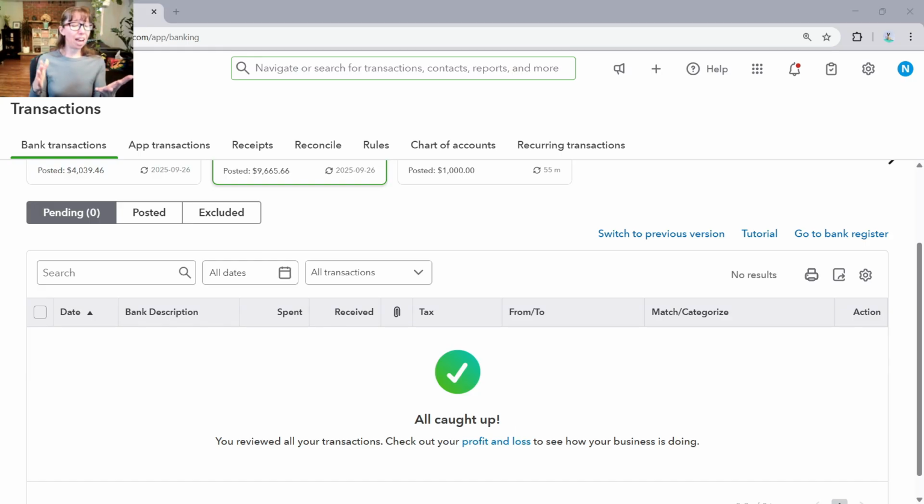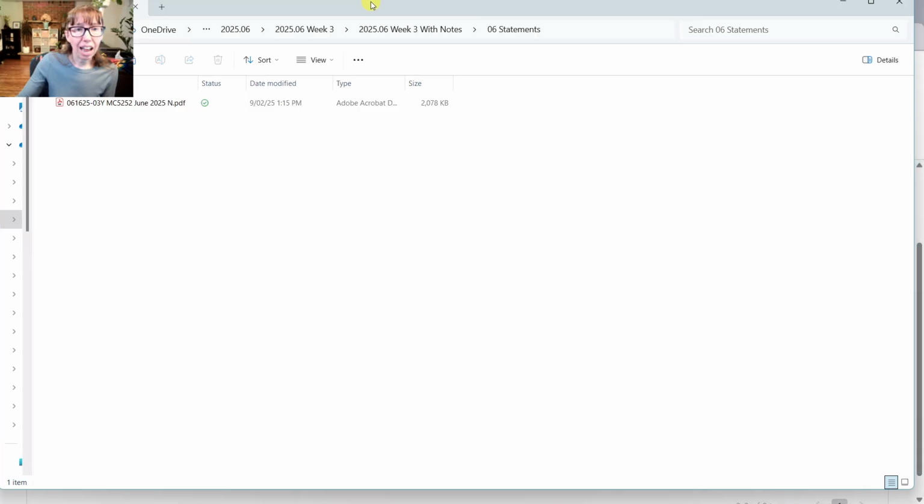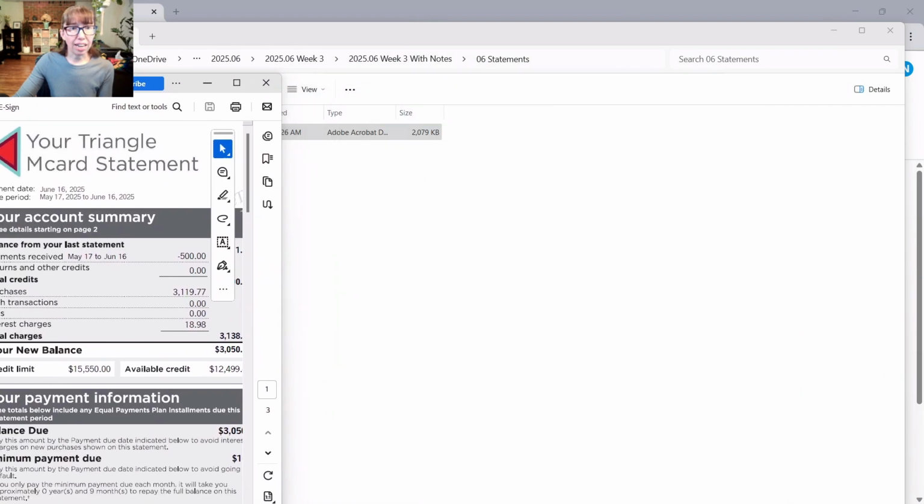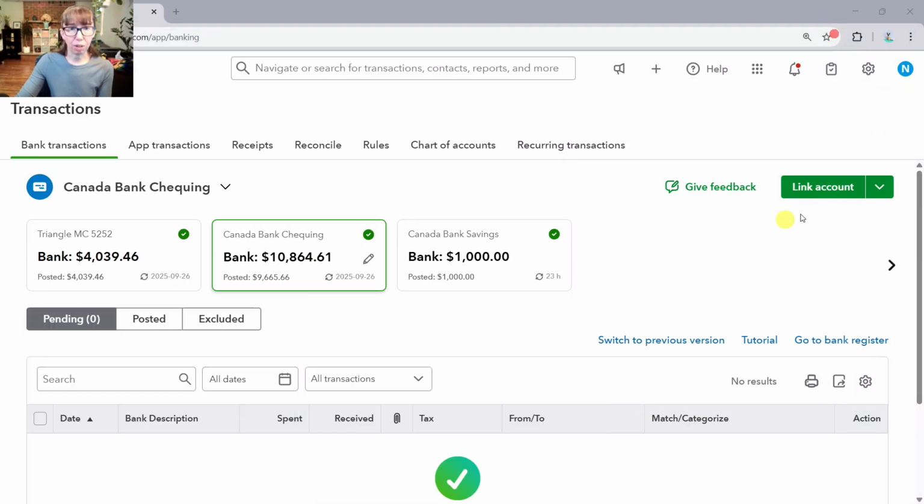So now that we've cleared the MasterCard feed and the bank account feeds, we can go and take a look at the MasterCard statement that we have in the statement folder for June week number 3. Here we can see that it covers the period from May to June 16th. We've got our opening 411.76 and our closing 3050.51. So let's go ahead and reconcile this together in QuickBooks.